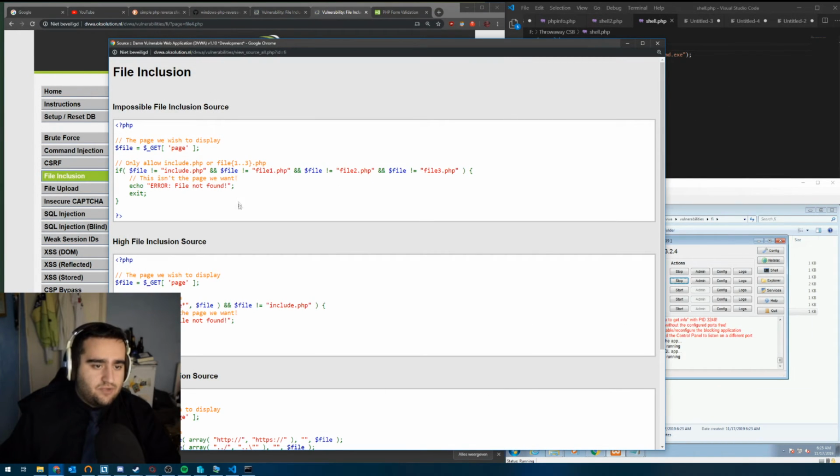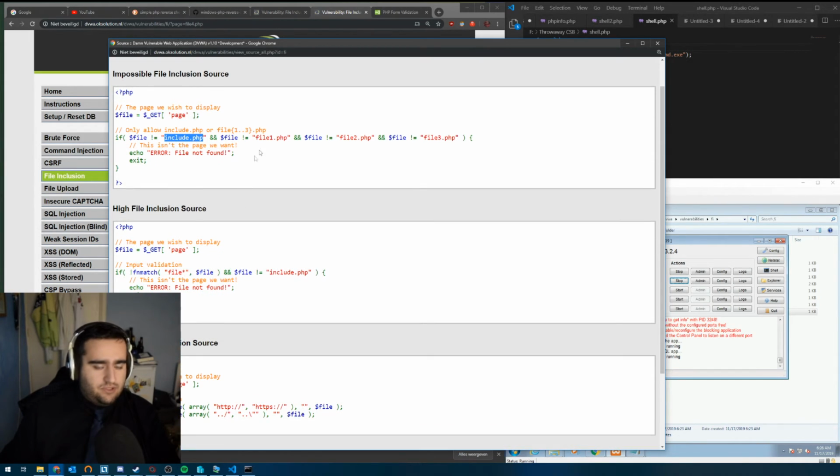But what this pretty much does is it checks if the file submitted, which is the variable of the page, matches one of these names. And by having this, and since these files already exist on the server, there is no way to actually make use of this. The impossible file inclusion source would prevent any vulnerability with file inclusion, I'd say, because it actually checks for what is allowed and what isn't.